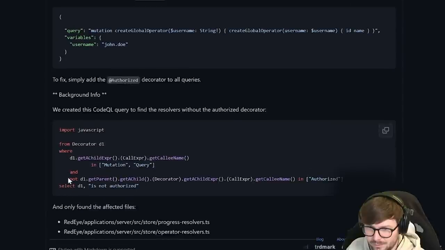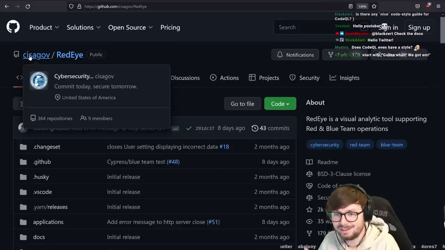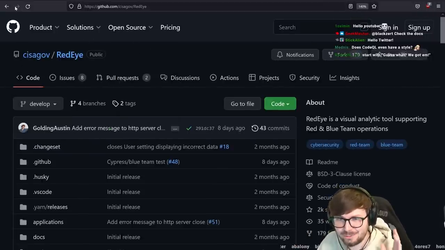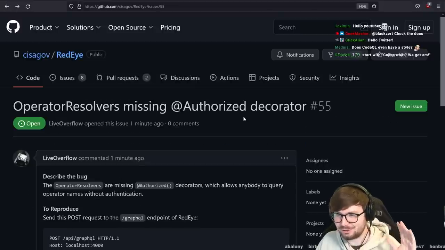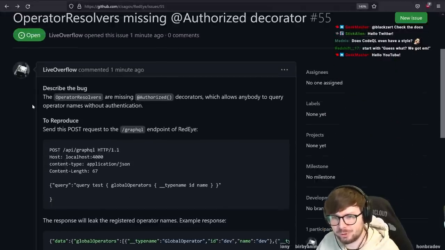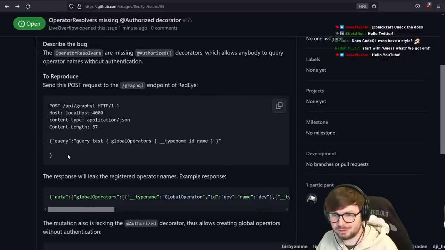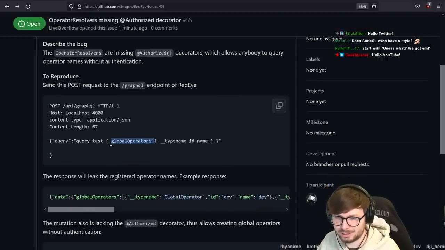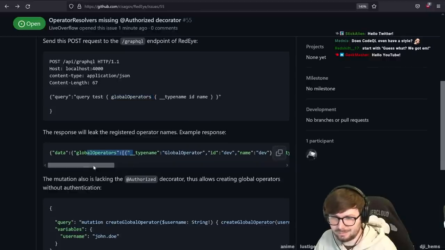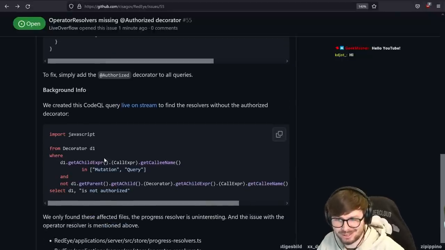Background info: we created this CodeQL query. This here is a tool used by red teamers and blue teamers called RedEye. It's developed by the US government, and we actually just found a bug live on stream using CodeQL. We figured out that one GraphQL resolver was lacking authorization checks, and we were able to query all the global operators and leak them without requiring authentication. Here is the CodeQL query that we used.